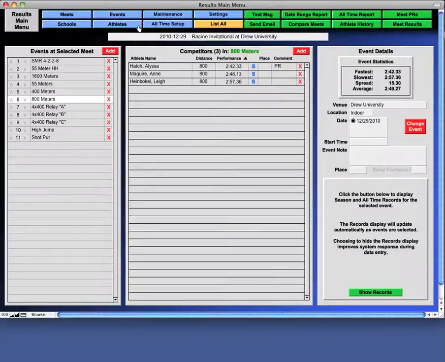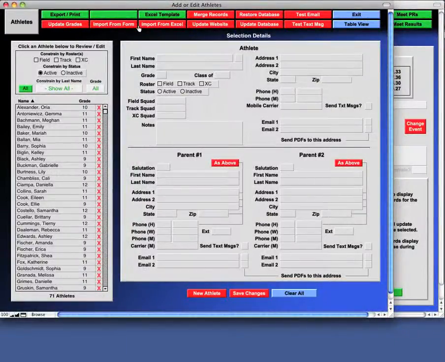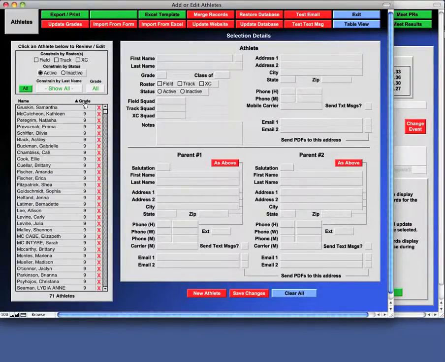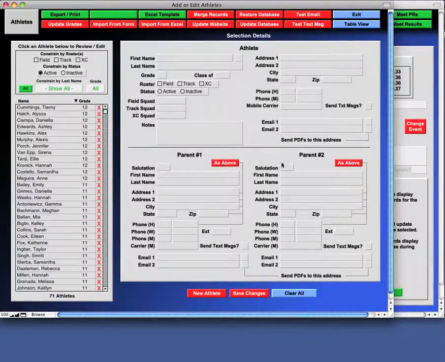Clicking the blue Athletes button opens the Athlete Setup window, which is actually a full contact management database for athletes and their parents. On the left is a list of all athletes. This list can be constrained by roster assignment, active status, and last name. The list may also be sorted by name or grade. Clicking on an athlete will load all of the contact information for that athlete into the selection details pane.